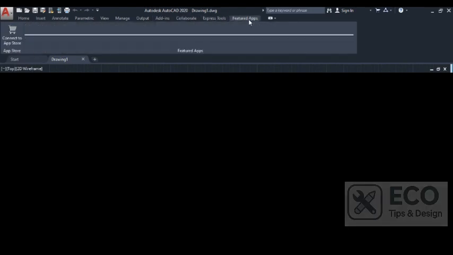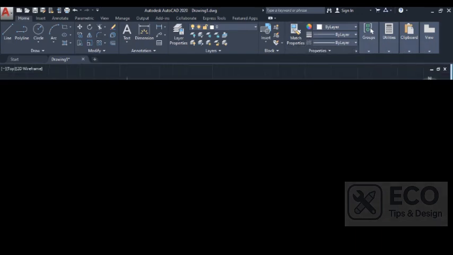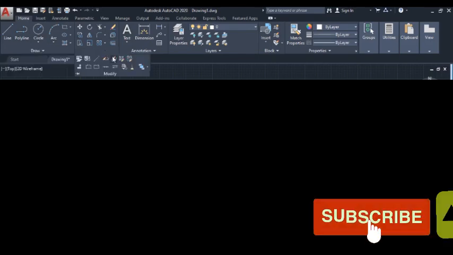At the top, we have the ribbon. All this region here is called the ribbon. You have the Home, Insert, Annotate, Parametric, View, Manage, Output, Add-ins, Collaborate, Express Tools, and Featured Apps. In the Home tab, you have your drawing tools, all clearly defined. Most people don't know how to use them, but in this video I'll show you how to use these tools. All these tools you see here are very useful.